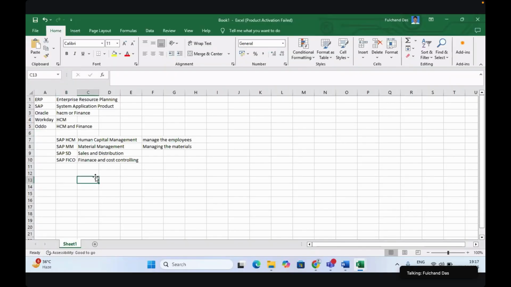Now, we have different versions of this. The first version is R1 architecture. R1 architecture means, so R means real time.